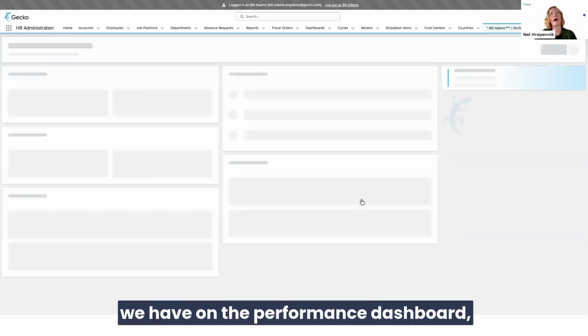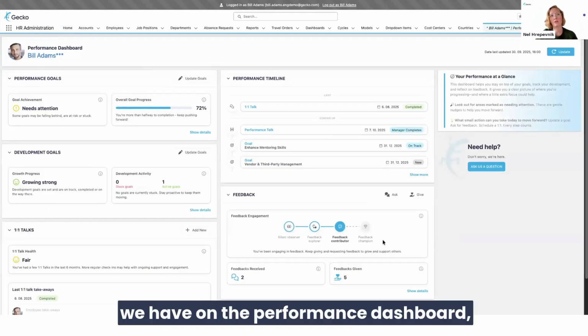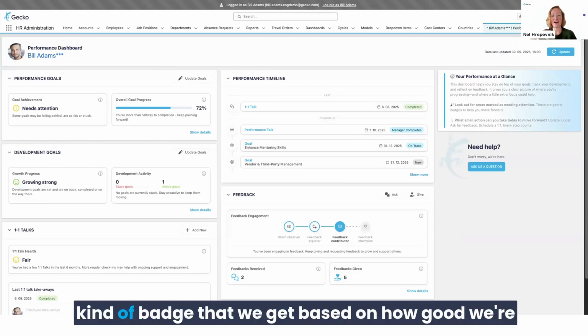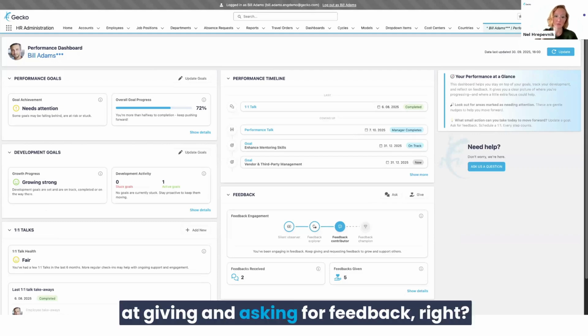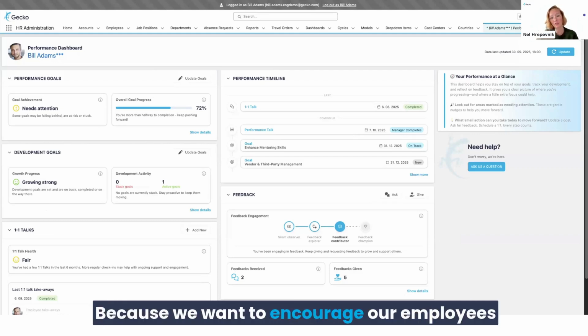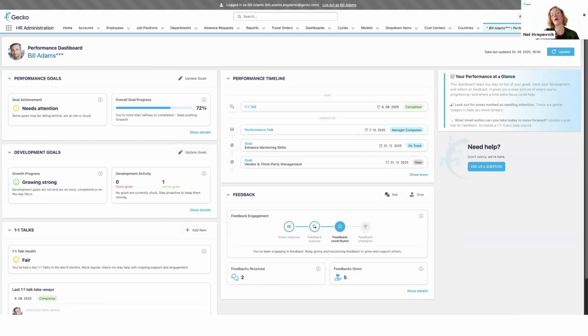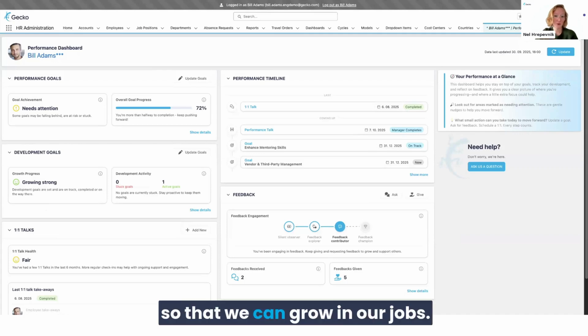And also we have on the performance dashboard, for that similar reason, the feedback widget as well. Here we also see a kind of badge that we get based on how good we are at giving and asking for feedback, right? Because we want to encourage our employees to really keep that in mind, that we need to give feedback and we need to request feedback, because that's really important so that we can grow in our jobs.